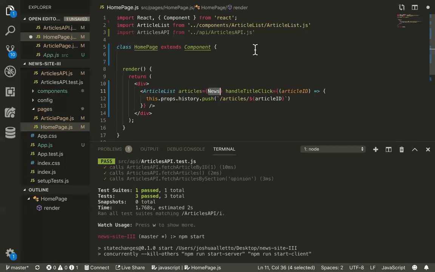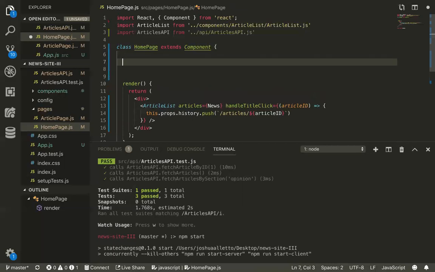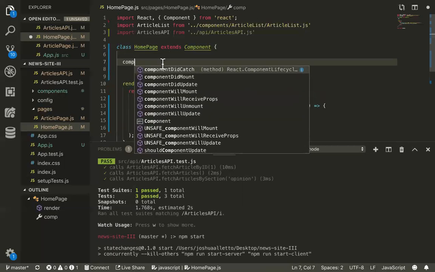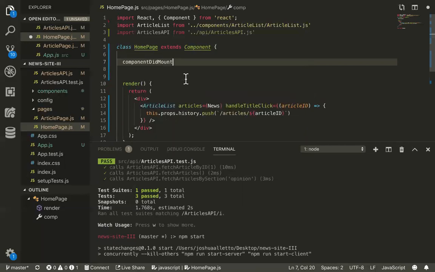The way I do that is I just define it here in the class. So component, and you can see as soon as I start typing it, these are all the other ones. Did catch, did mount, did update, will mount, and so on. There's a bunch of them, right? But the important one for us right now is did mount.